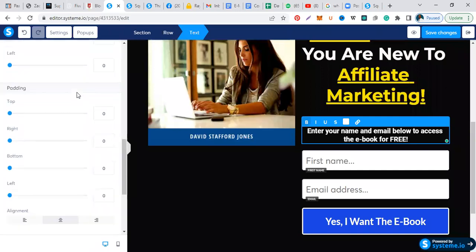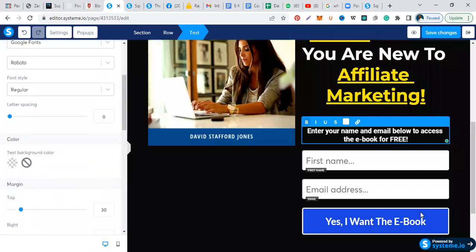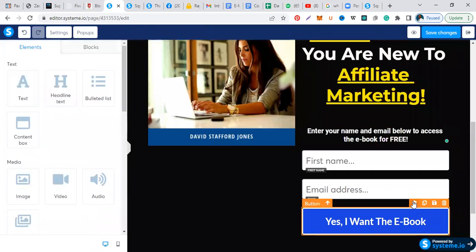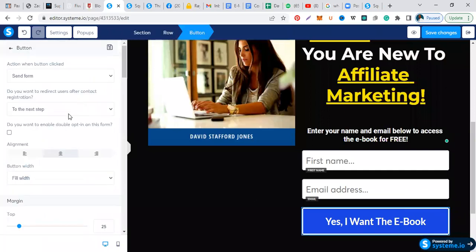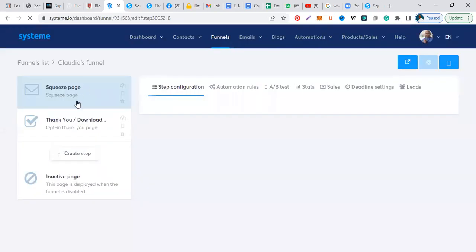Let me make sure I got everything. Going to the next step. Yeah, good. All right. So the final thing that you want to do is to test to make sure that your funnel is working as it should. So we are going to open the funnel, and then we are going to put the information in there.